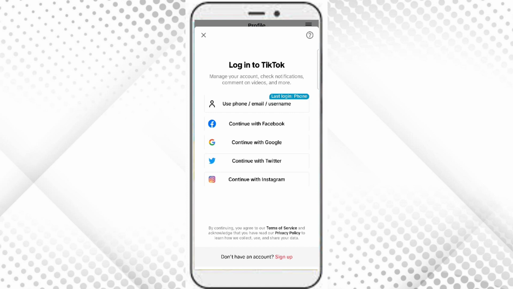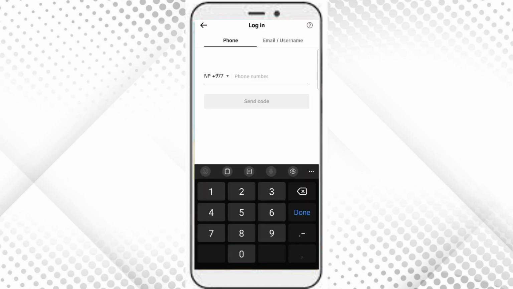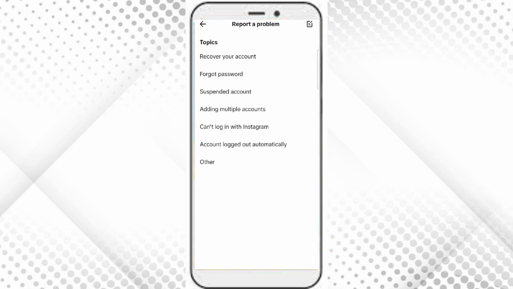Now to continue you can simply go through a Facebook, Google, Twitter or Instagram account. But today, let's go to the first option, that is phone number or email. Now, since we are not using our phone number or email, we need to get into this question mark option in the top right corner. Now click on recover your account.